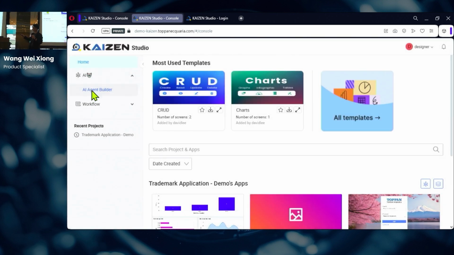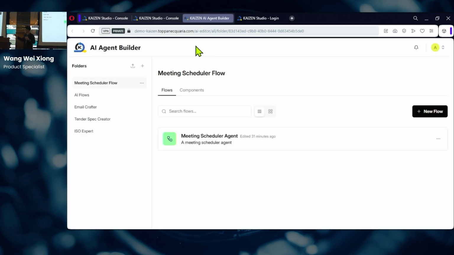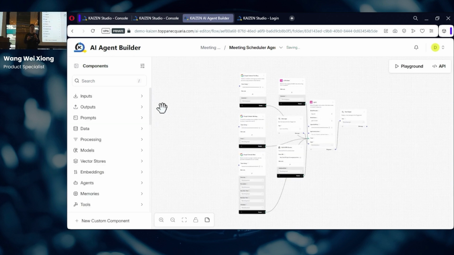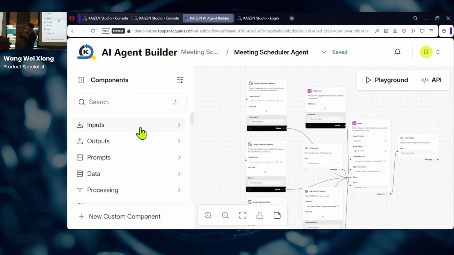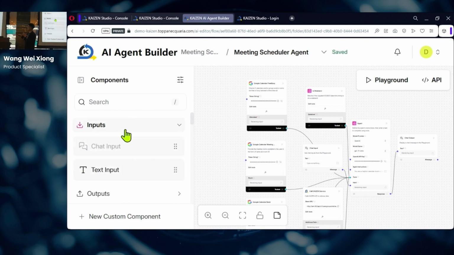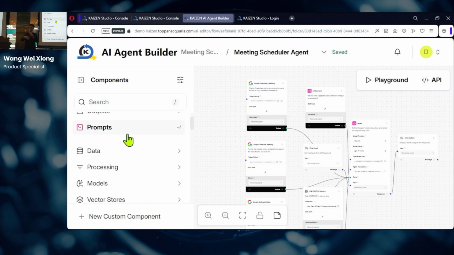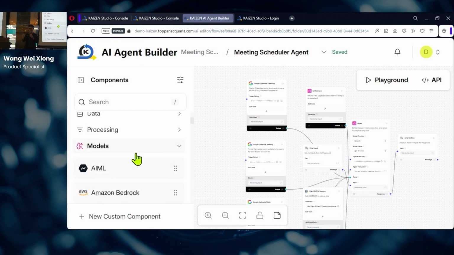Again, now we'll go to the AI Agent Builder. You can see the visual interface. At the left side, you can see all the components. This is where you physically get your tools and drop them into the main page here. Let's see the tools first. You can have your inputs and outputs, which I'll explain in a short while. Then after that, you can have prompts, your data, your processing, your models. You can choose any model you want that best suits your need.